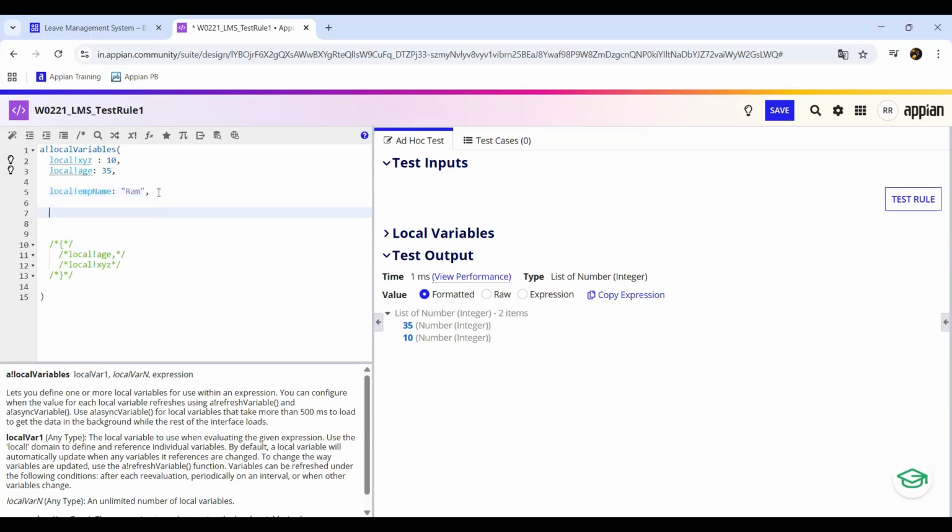So if I want to return this, I just have to write local bank EMP name. Now if I do like this and click on the text tool, you see that it will say this is a text. We have not mentioned the type of the variable anywhere, either for the integer or for the text. But the local variable is smartly understanding what kind of value you have assigned to it.